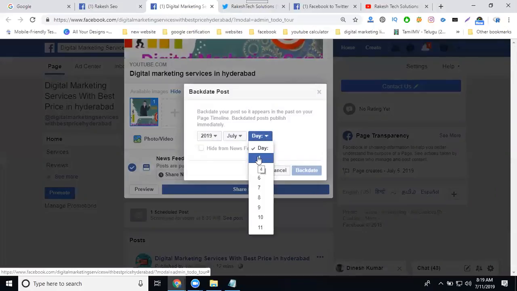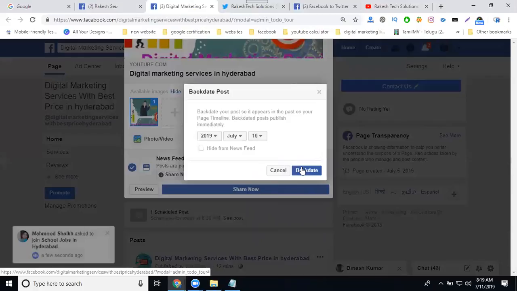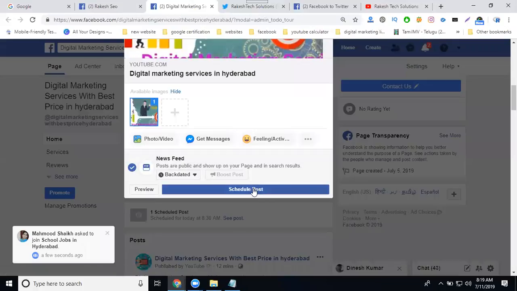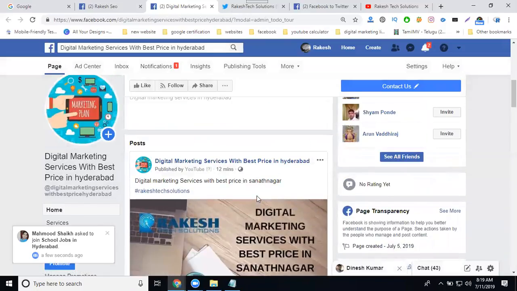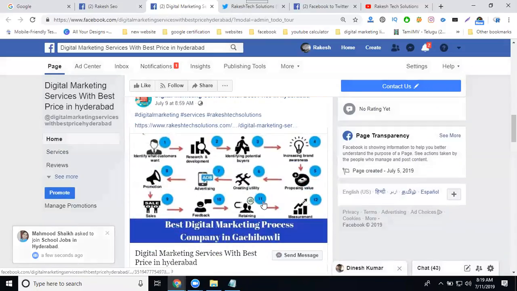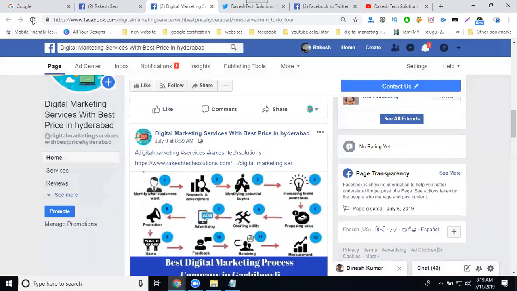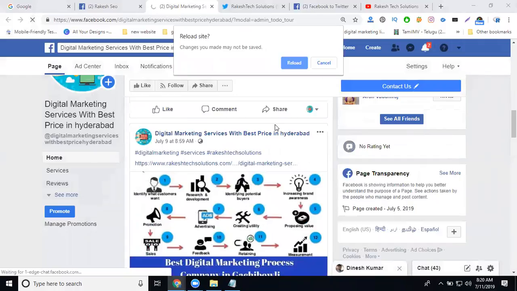My page was created on 4th July 2019. So I'll make the post for yesterday, the 10th of July 2019. I do it as a backdate post for yesterday. I'm doing a backdate post. Select it, schedule post. I can see that when I'm posting for July 10, now it will be July 11th. I can see this one.